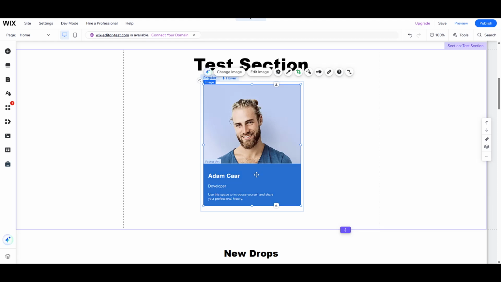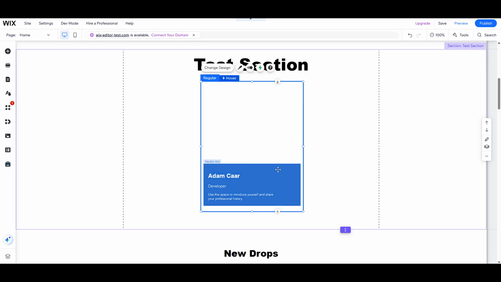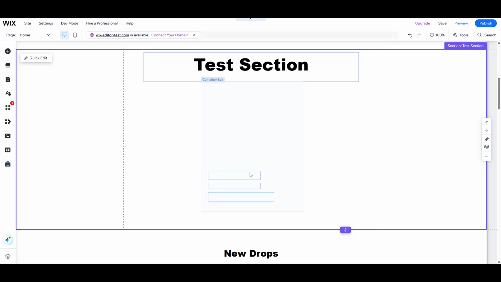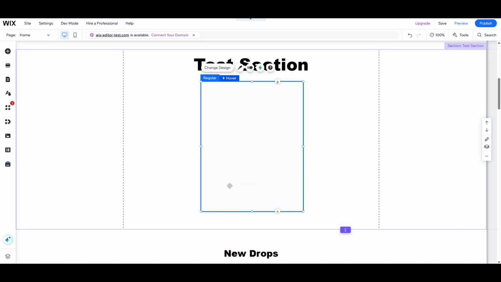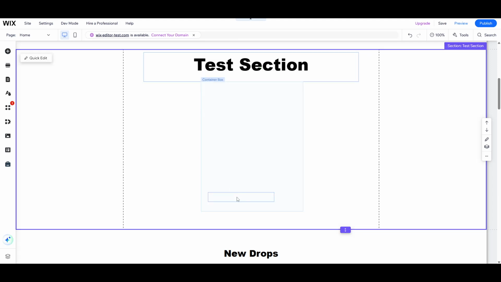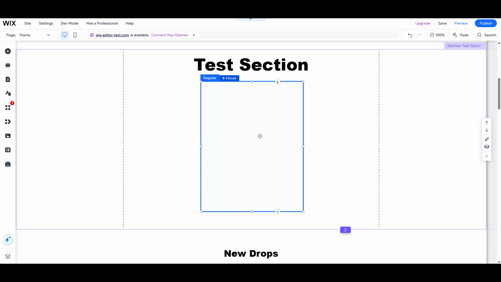With our hover box now on the canvas, we want a fresh slate to work with. So, if you want to start from scratch, go ahead and delete all the initial contents from the hover box. This gives you a clean starting point to create your unique design. Now that we have our fresh hover box ready to go, it's time to add an image.